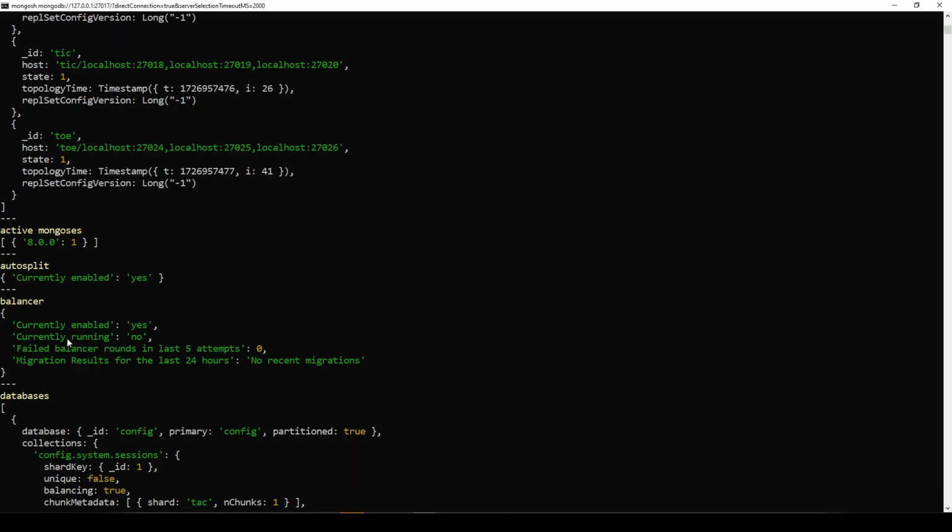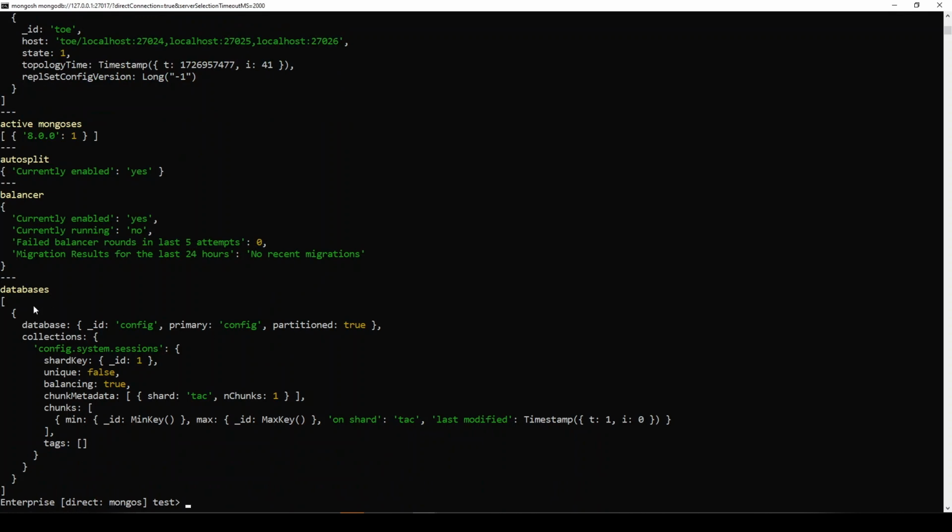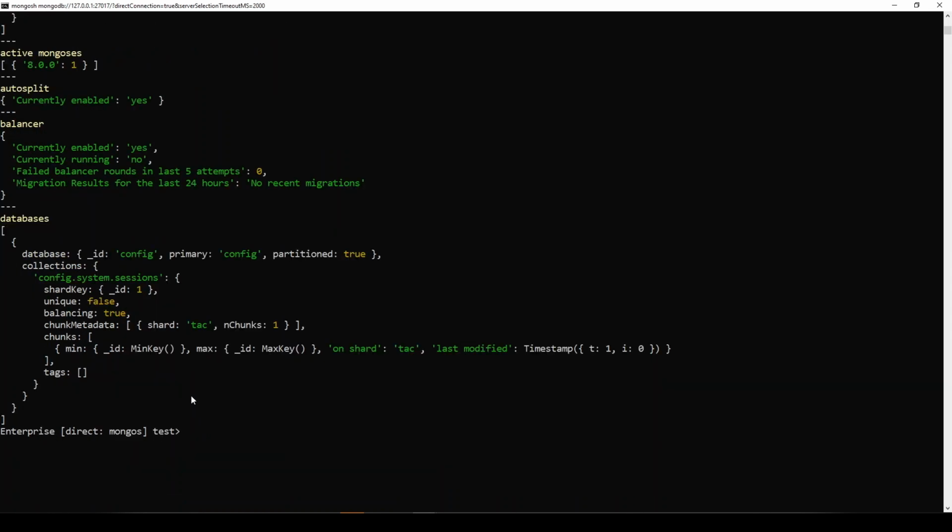The balancer is currently running. As you'll know, the balancer is a process whose job it is to balance data across my shards within tolerances that MongoDB defines. There is a config server, so the config server has all my metadata specifying where key ranges live. So at the moment we're reading this as saying the min key to the max key is currently on the shard TAC, as we can see there.